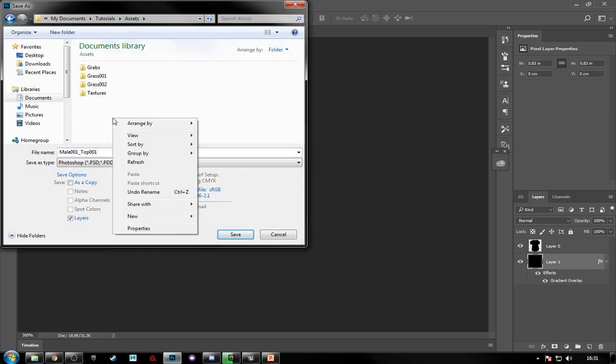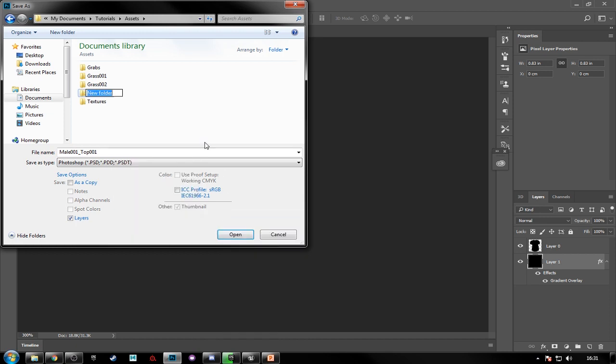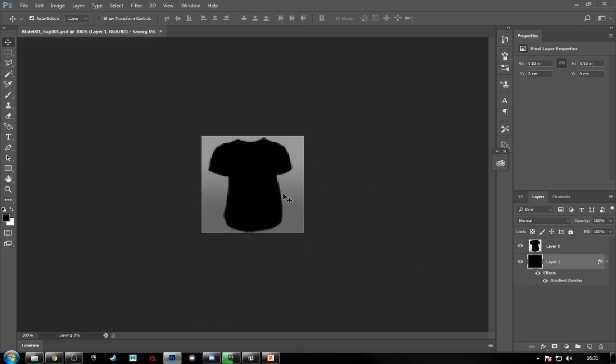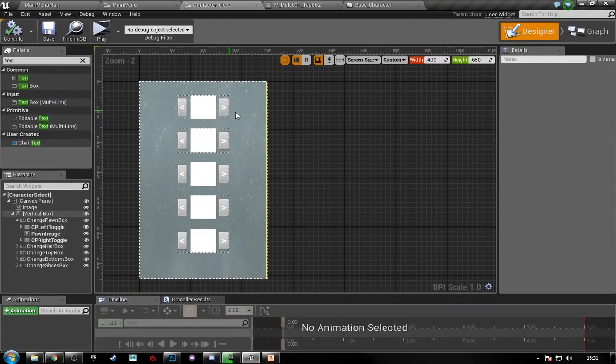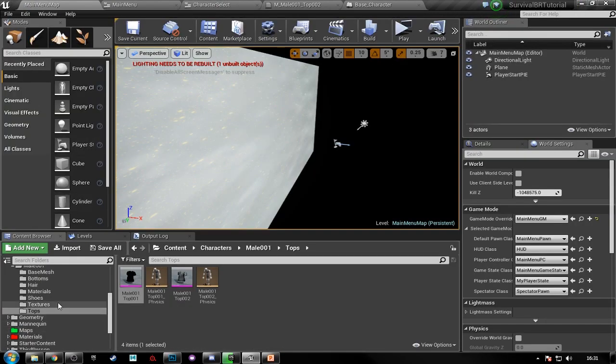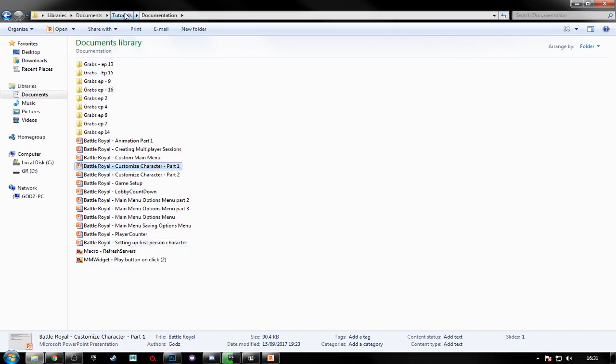I'll go to Assets and click on the folder, Clothing Images. This one is male 001, top 001, and press save. Now if you do this with the rest of them, we can load in the images here. What I'll actually do here is just quickly show you what it looks like by adding in the default image.